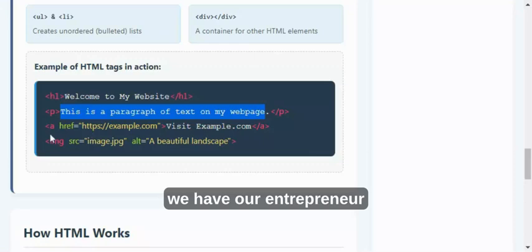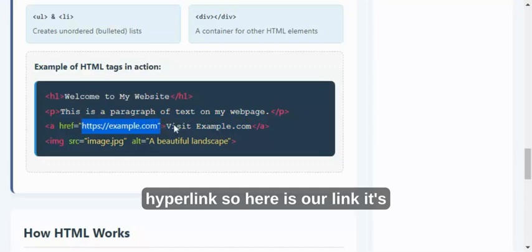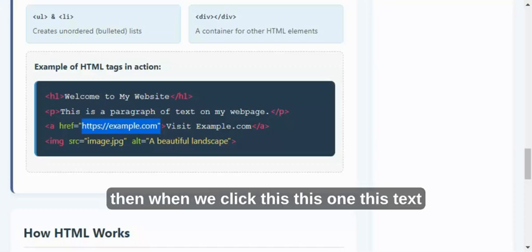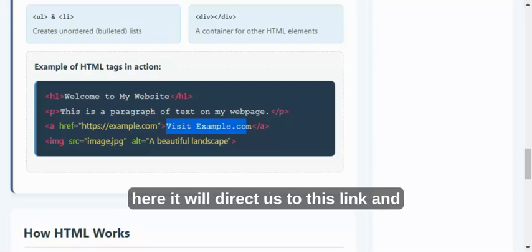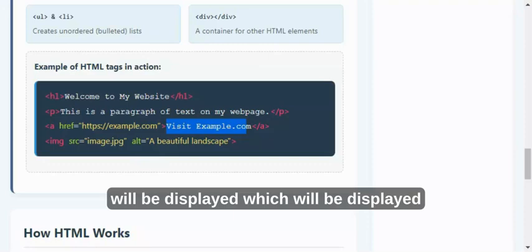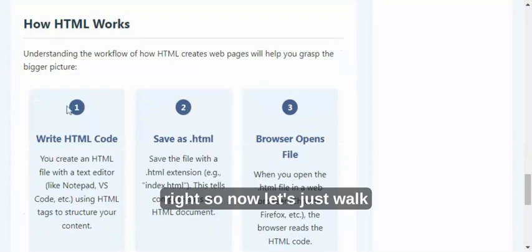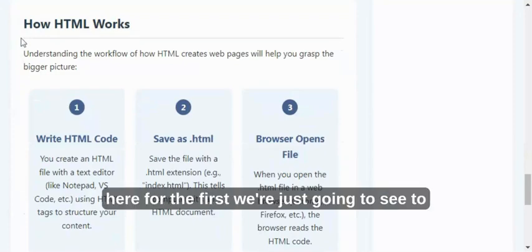So we have our anchor tag, right, which we set the hyperlink. So here is our link. When we click this text here, it will direct us to this link, and then we have our image, which will be displayed, right? Okay, so now let's just walk here very fast.